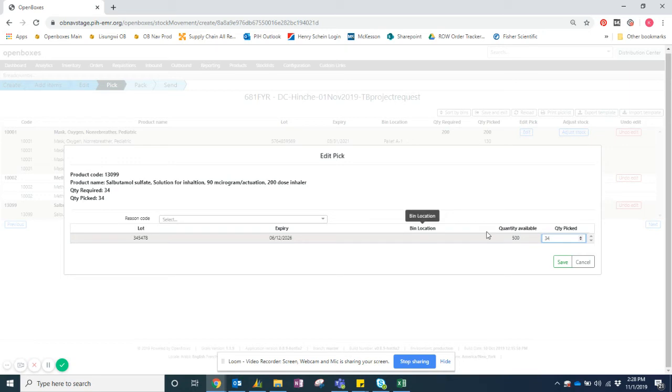So, for example, let's say that I went to go pick the salbutamol, and I realized once I was looking at it on the shelf that they come in packs of 10, and I don't want to open up the pack. So I'm going to change the number I pick from 34 to 40 because I had to pick in packs of 10. And then I'm going to choose my reason code. Package size contains different quantity.